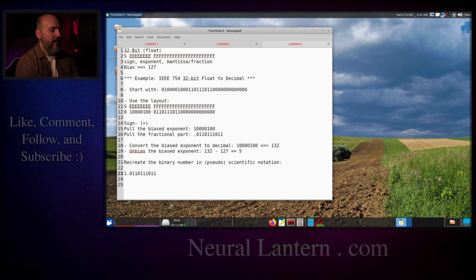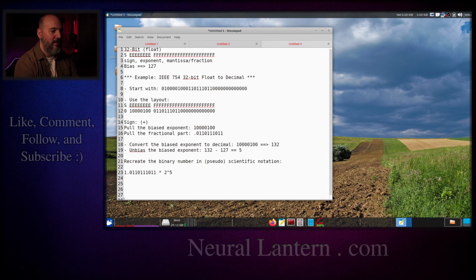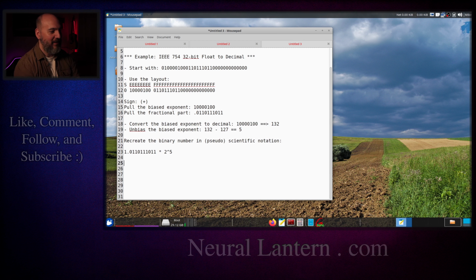Anyway, so now I can recreate the number in pseudo-scientific notation. I can say times 2 to the something power. We know that the exponent is 5. Again, it's pseudo-scientific notation because if I were going to do the complete, true scientific notation, the right side should also be in binary. But I'm not going to do it. I'm a little bit lazy because we don't need that for IEEE. So it's going to be 2 to the 5th power.